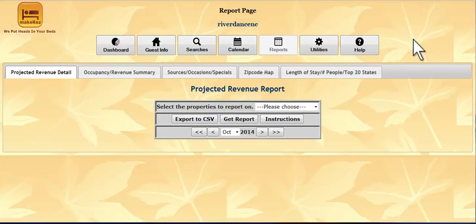types of reports that MakeRes can generate to help you understand your property's occupancy and revenue stream and where your folks are coming to you from and what's causing them to come. All with a notion of giving you the information to decide what the best way to market your property is.